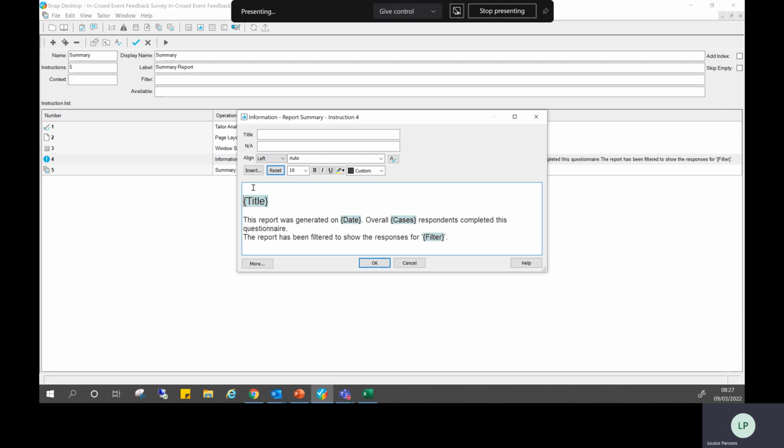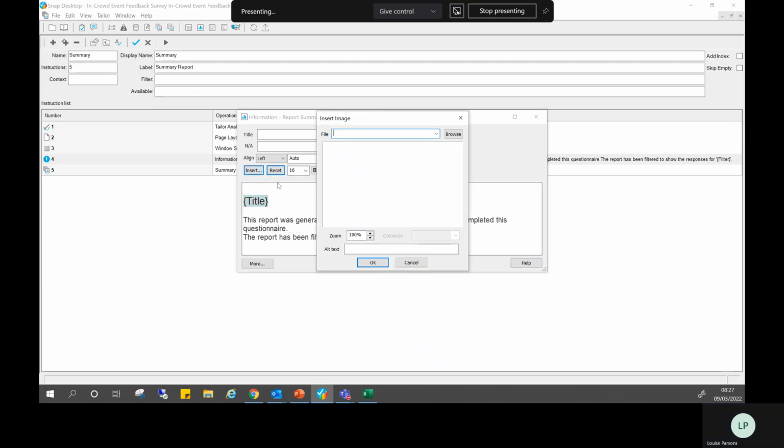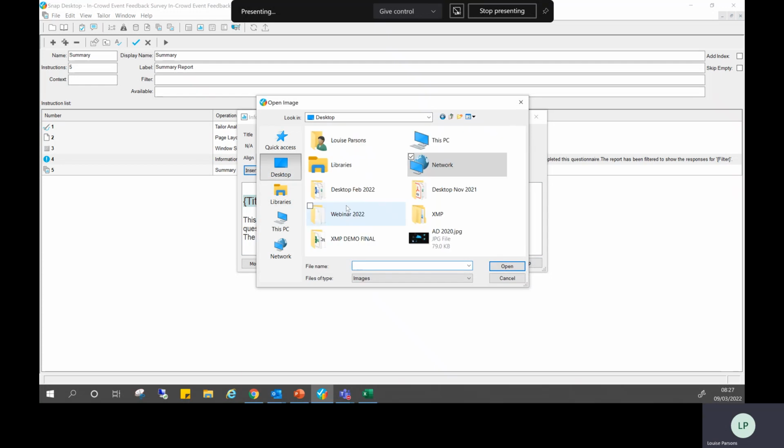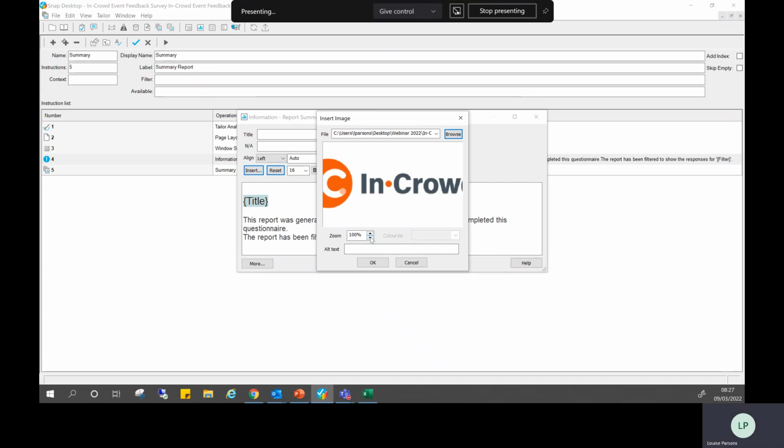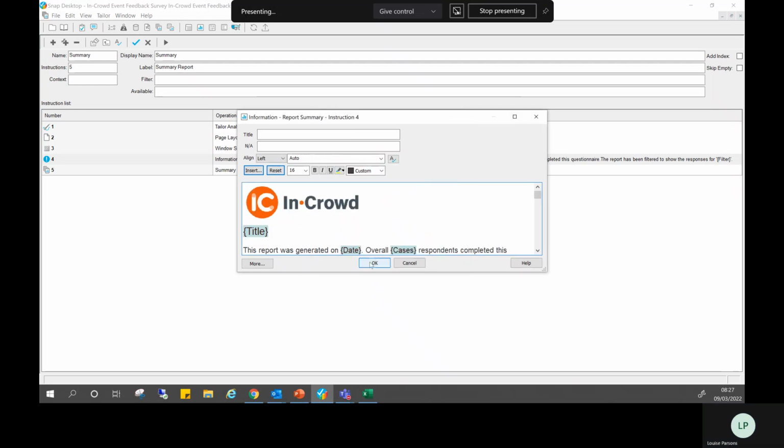So a very simple, easy to see change. I might insert a logo. So I can choose an image and insert that as my logo. And hopefully I should have one in here. There it is. And you can size it accordingly. There we go. And click OK.